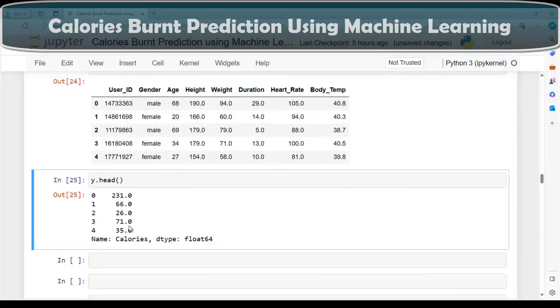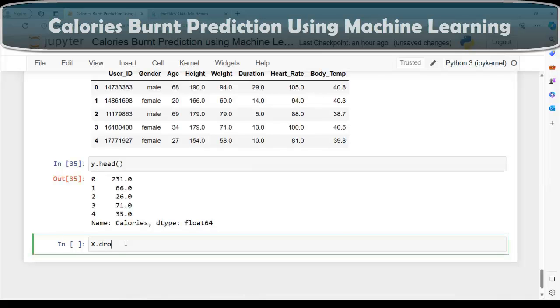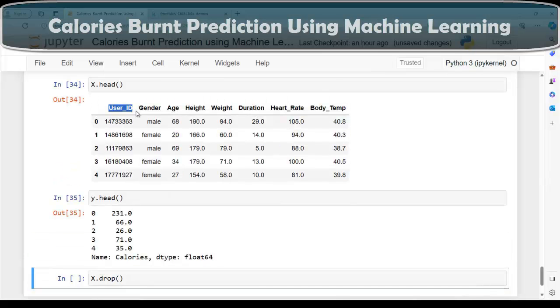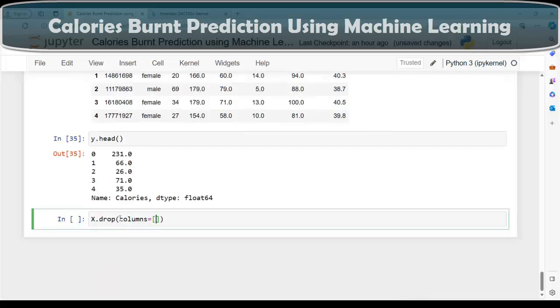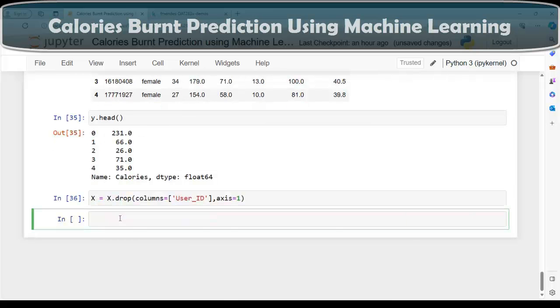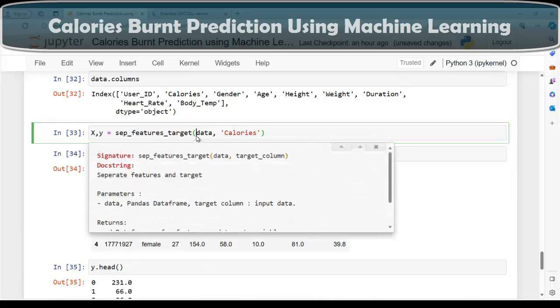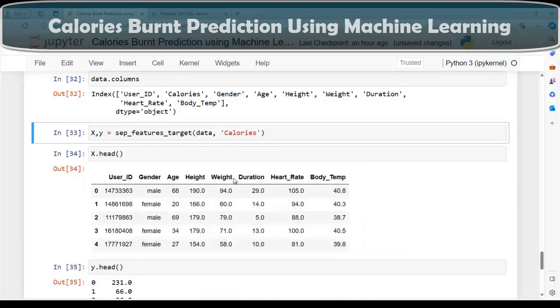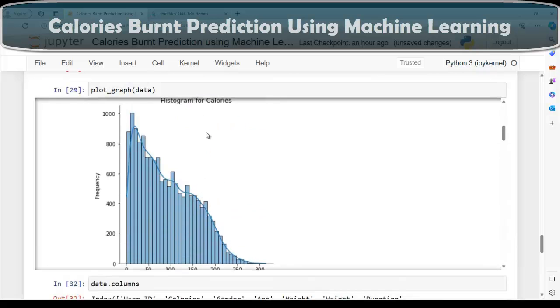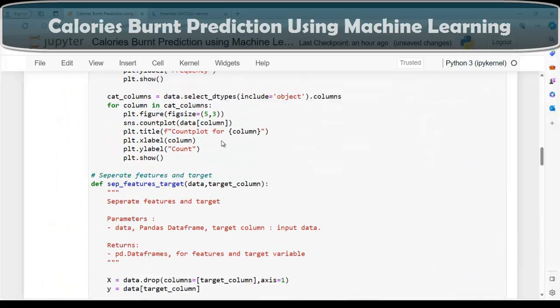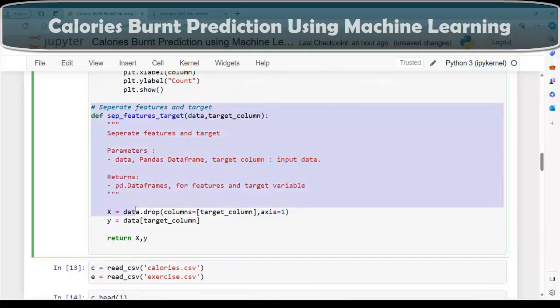So now next, let's first drop this unnecessary column, user ID, columns is equal to this, axis is equal to 1. To modify our existing data frame, let me assign back. Let me check. Let's check the docstring for this function. Let me press shift tab over here. You can see over here, docstring. So we have successfully created our function that will separate features and target variable that you can see over here.